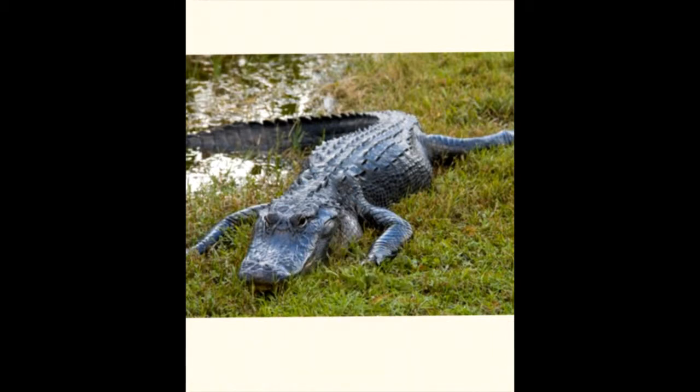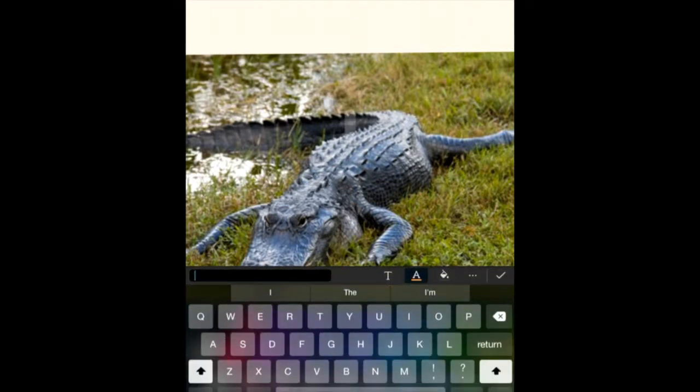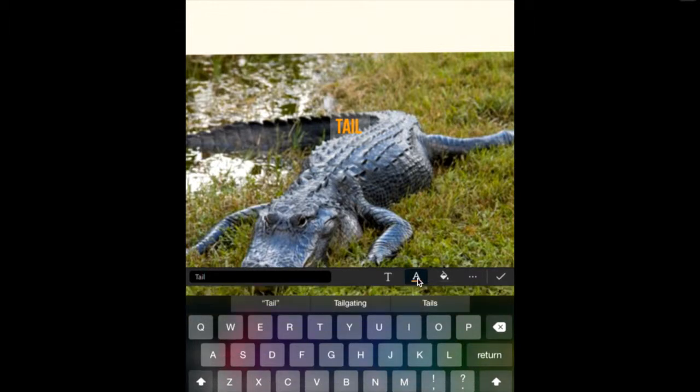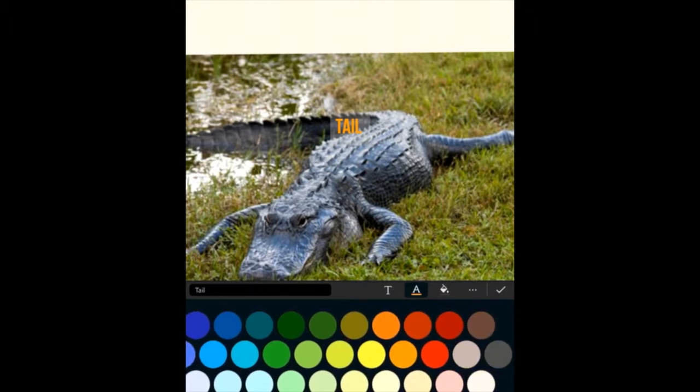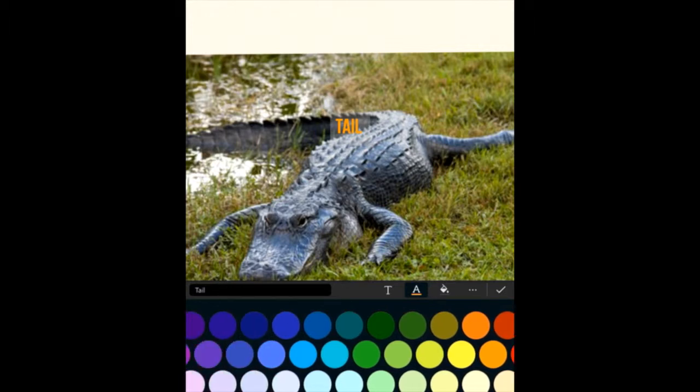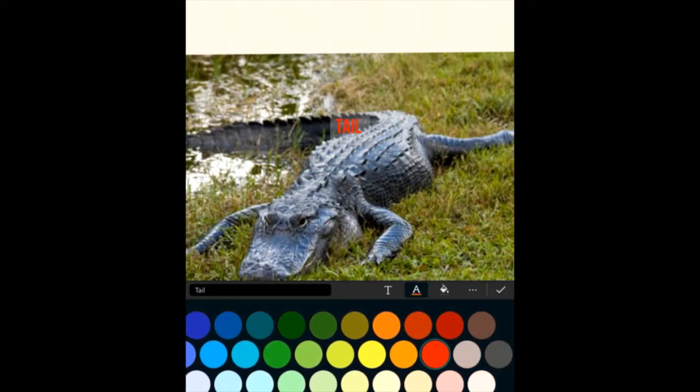I'm going to go ahead and touch the A for text, and notice it brings up a text box. Let's say that we're going to start by labeling the tail. Now when I type in tail, it goes into my box here, and you can see that it's orange, but I also can change the color of my font. If I touch that, I might want to choose a color that is going to stand out on my page a little bit better. Let's try this red.